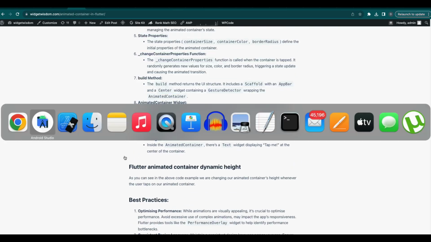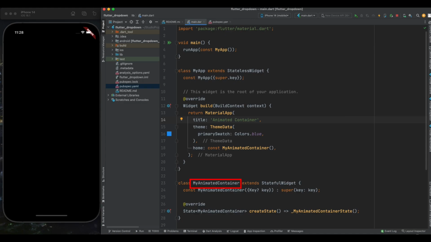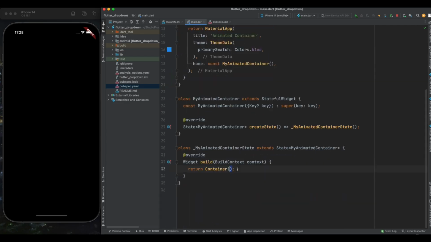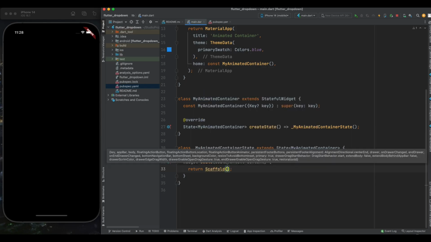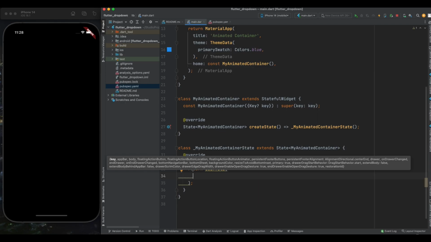So let's jump to our IDE. Here, I have an empty project in which I've created this AnimatedContainer class, and I've called this class from our MyApp class. Now come to our animated container state class, remove this container and the Scaffold widget, and for the Scaffold's body give it an empty Container.